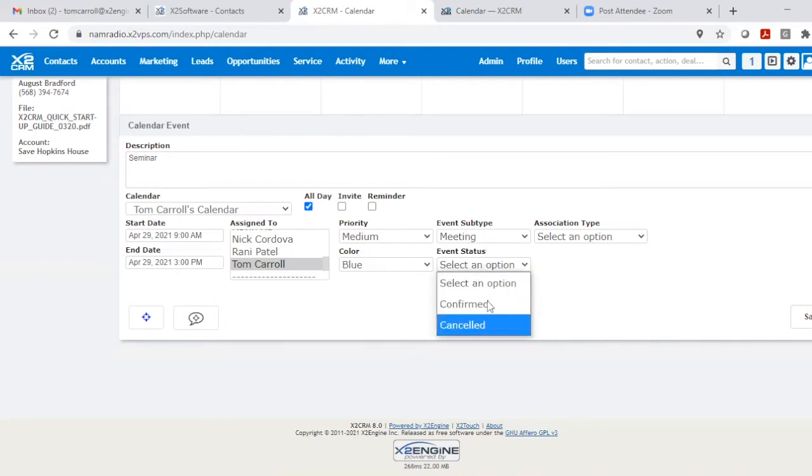Event status is the same way. You can elaborate on that if indeed you want to. Visibility is, if it's public, everybody can see it. If I make it private, only those that are assigned to can see it. If it's to a user group, only those in the user group can see it.